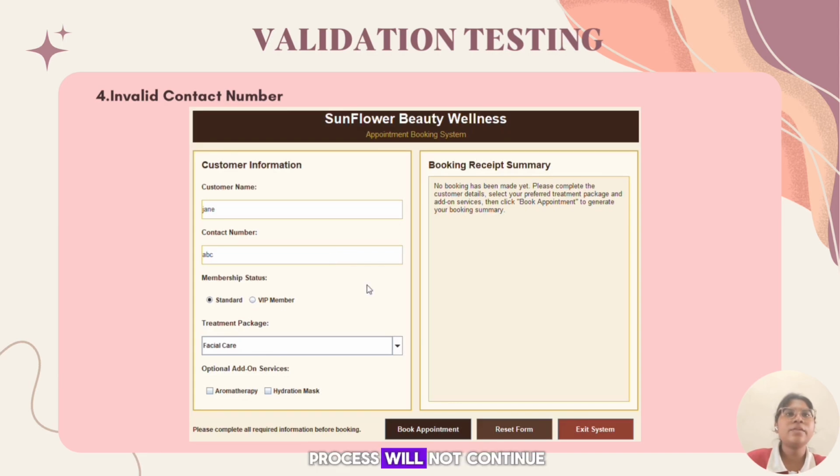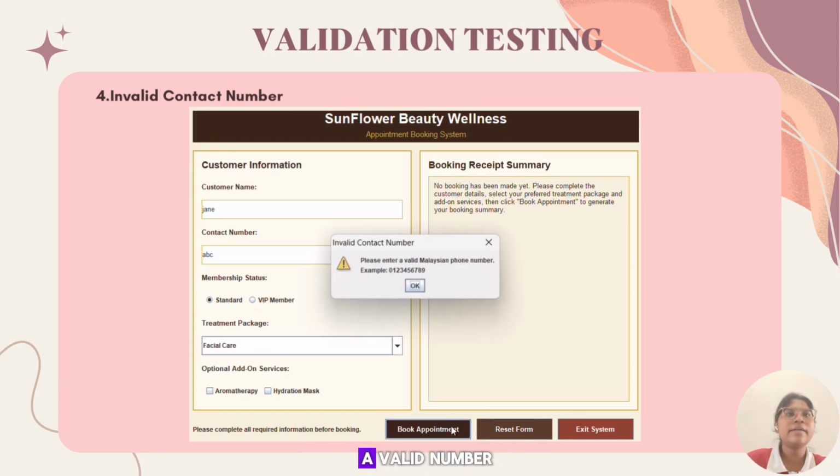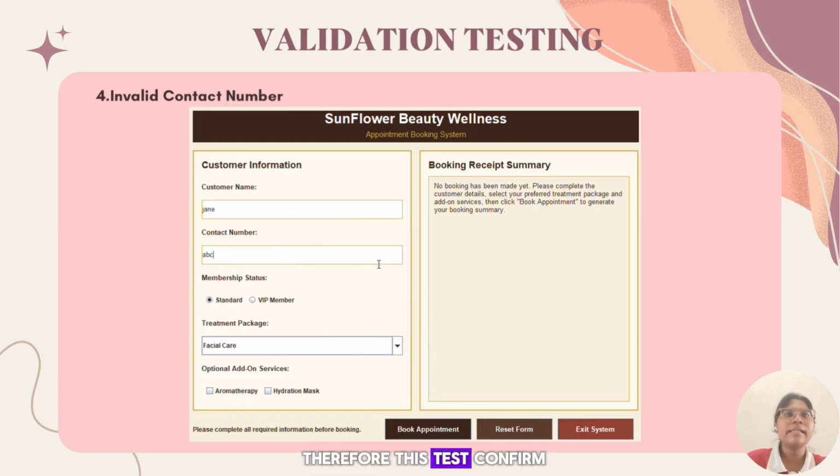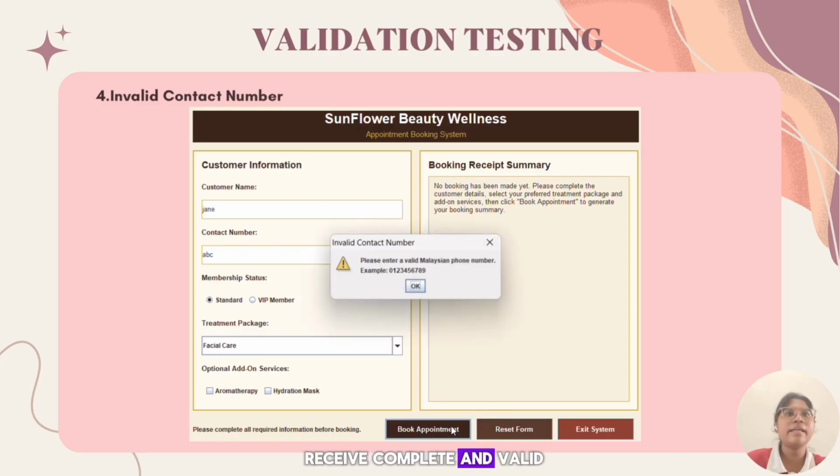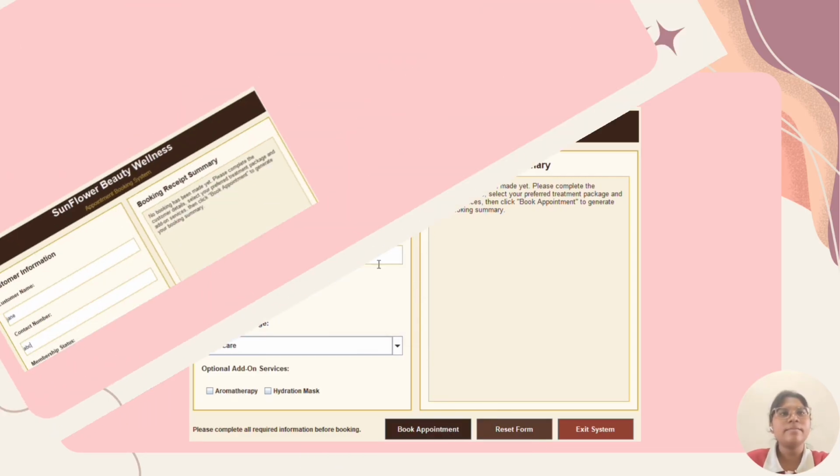The booking process will not continue until the user enters a valid number. Therefore, this test confirms that our contact number validation worked correctly. Overall, the validation testing helped ensure that the system receives complete and valid customer information.